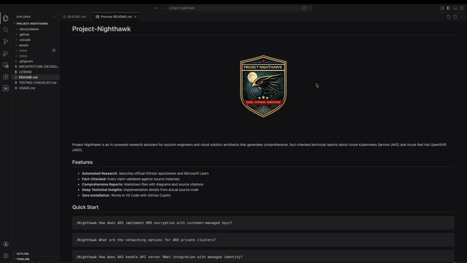What is Nighthawk? Well, Nighthawk is a multi-agent research system that lives right here inside of VS Code. We use Nighthawk with VS Code and GitHub Copilot, and what we can do with it is ask technical questions about AKS and ARO. It comes back with fact-checked, source-cited resources in Markdown.